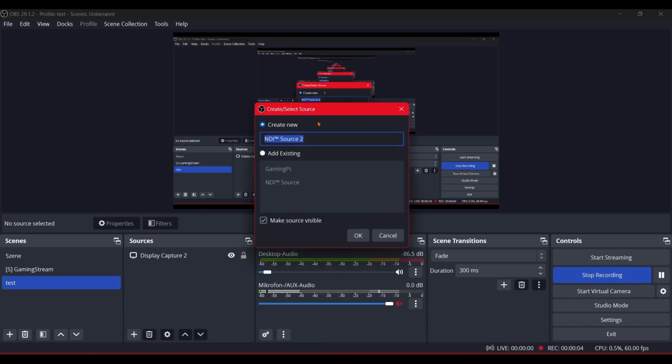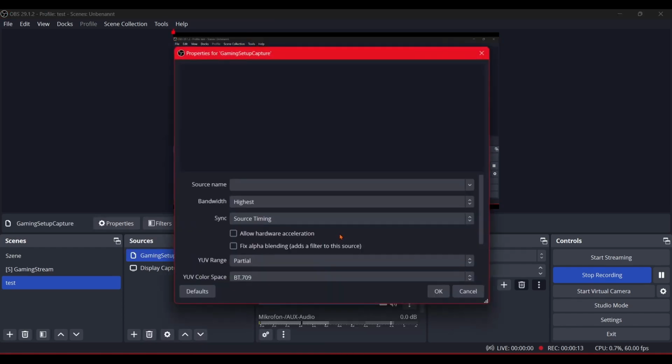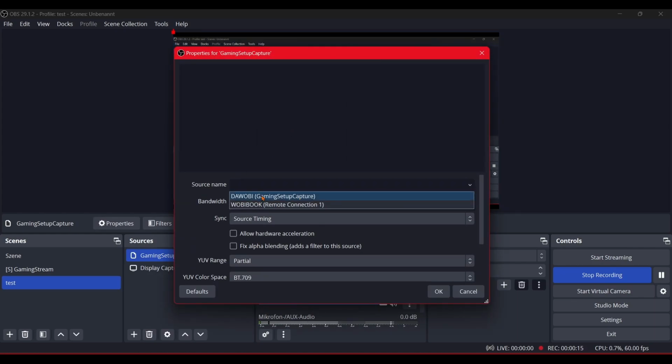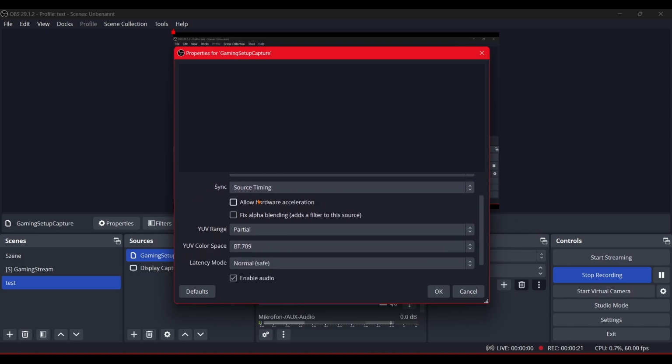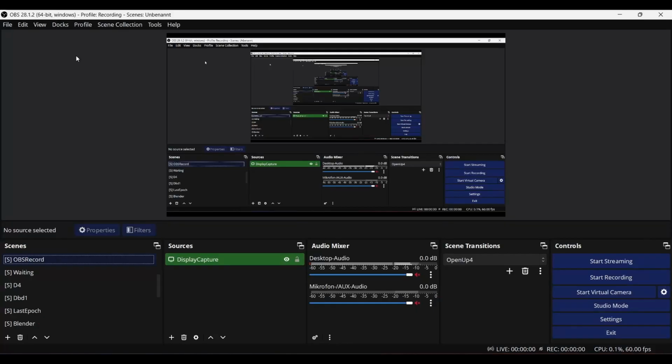Now on your streaming setup, we have to add the NDI source. I will give it a name here. Click on OK. In the source name drop-down, you should now get the source from the gaming PC. Bandwidth I always set to highest. Sync I put to source timing. I check allow hardware acceleration and set latency mode to low. Click on OK. Now you should see the stream from your gaming PC.